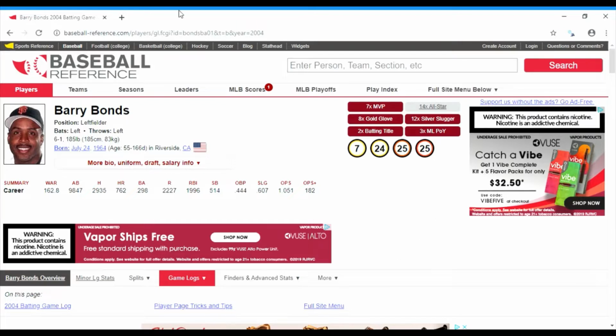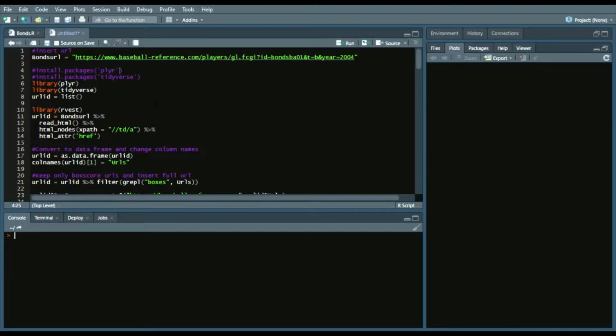The URL right here is where we'll start. We'll grab this URL exactly. You can find it by just searching Barry Bonds Baseball Reference and then finding his game logs from 2004. As you can see, there's already code written. I did this to make it a little bit faster when I was going through this earlier. It was going to be about a 30-40 minute video, and I wanted to reduce that.